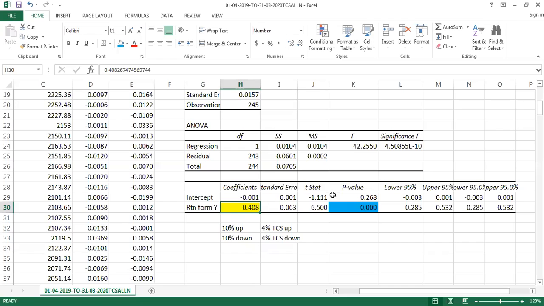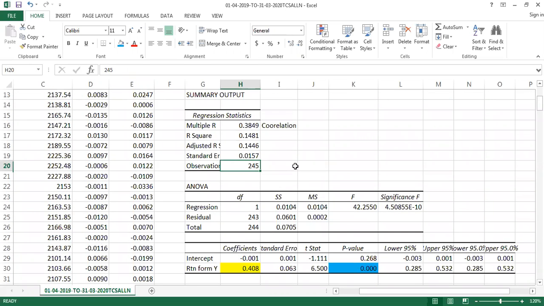This is the value for the t test, this is the value for the f test. These are your degrees of freedom. df stands for degrees of freedom. There is one regression variable, since we are comparing TCS with the index, so you get only one. The residual value is 243 and the total is 244, so the degrees of freedom is n minus 1. We have 245 observations. In that, the residual value is 243, the total is 244, and one becomes the regression analysis value.